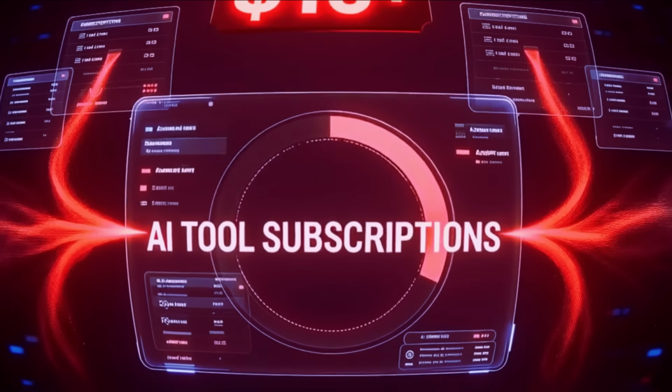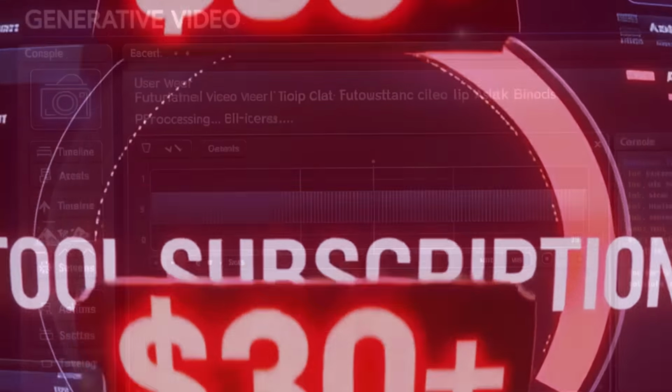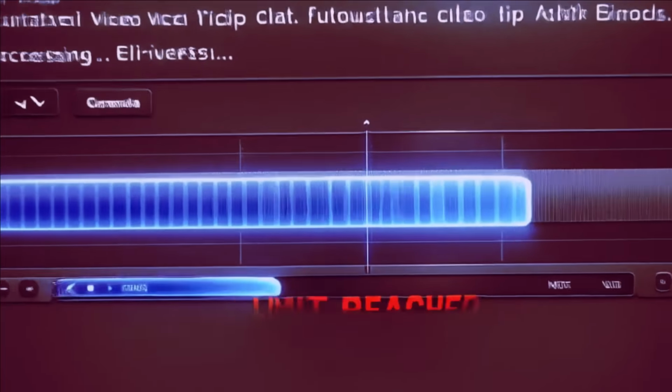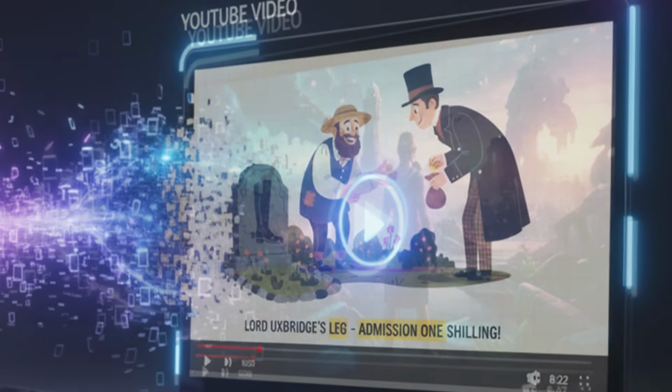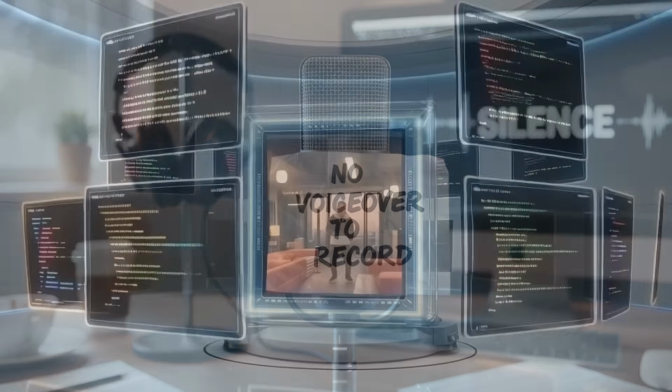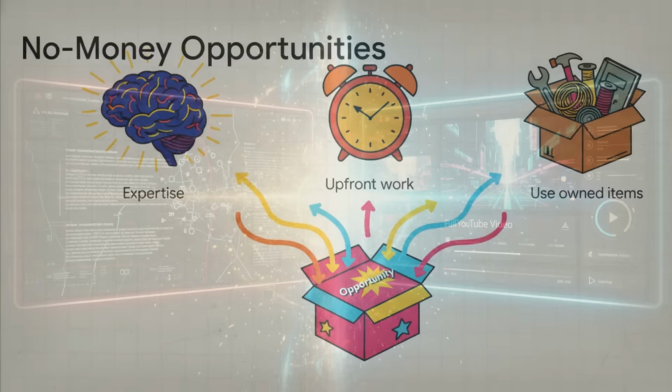You're probably paying for AI tools that promise way more than they actually deliver. Most of them can barely generate short videos. But this one is different. It can turn simple text into full YouTube videos. No script, no recording, no editing. And I didn't just test it, I actually used it myself.